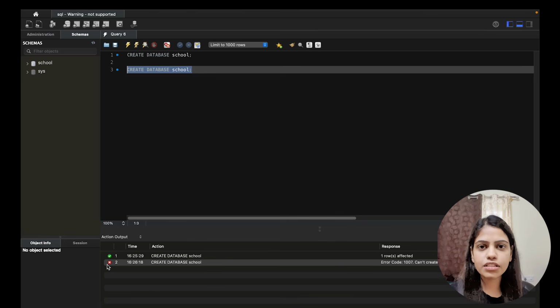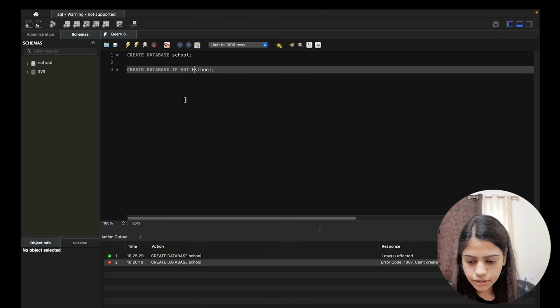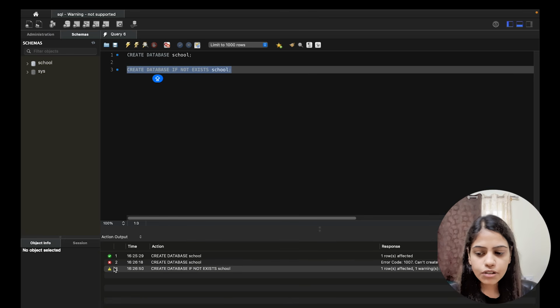So what we do, just to avoid errors, because errors are like a nightmare for developers, is put an additional check: if not exists. So create a database if it does not exist. We will use this query: create database if not exists, and we'll give the database name. Now if we run the same query, you will see that you are not getting an error. Rather, you are getting a warning message that this particular database already exists.